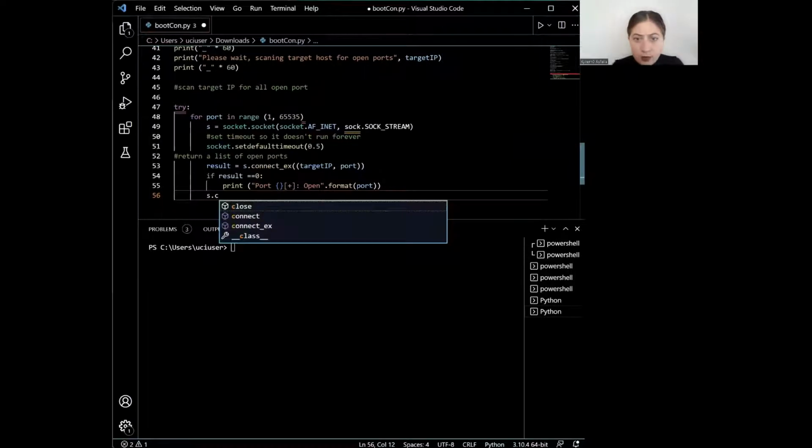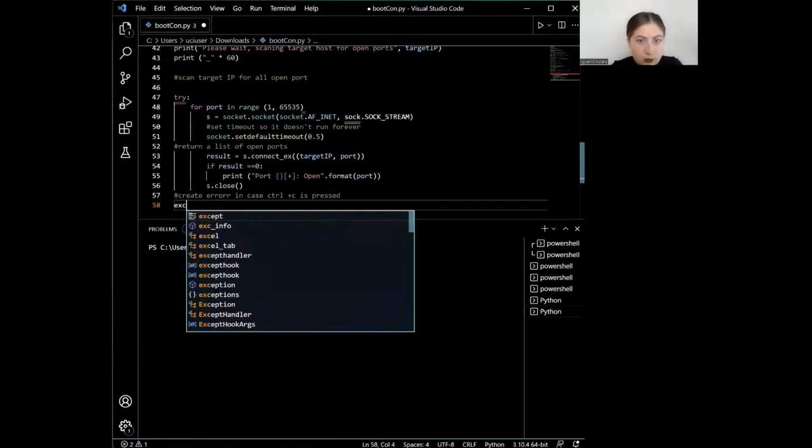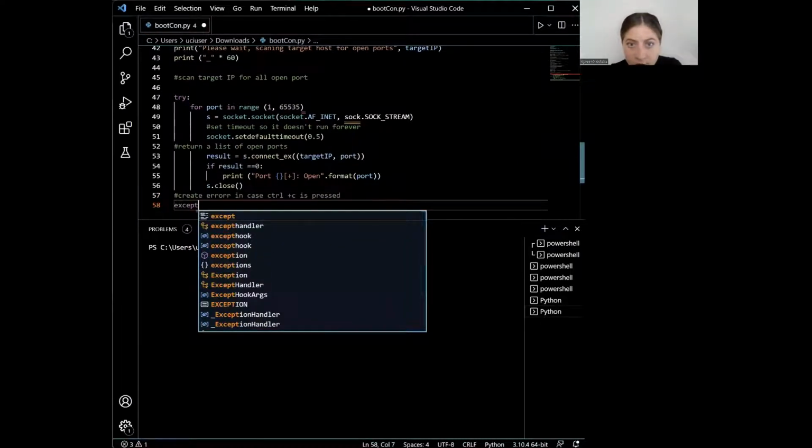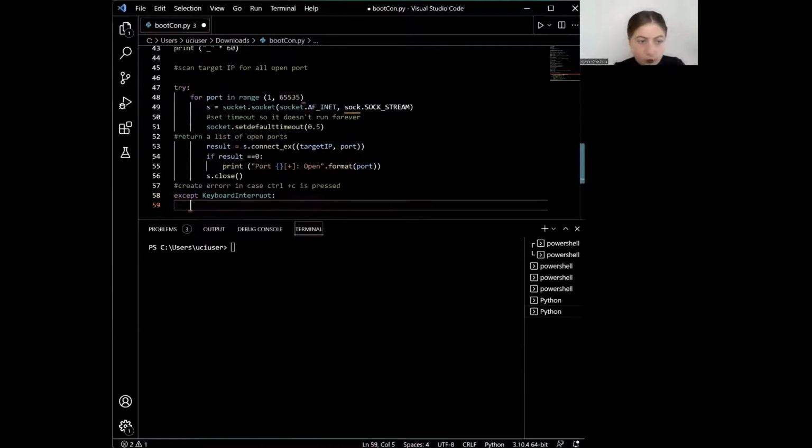And then we're going to do sclose to close the socket. And before we run that, what we'll need to do is we need a plan for errors. So let's create an error in case Control C is pressed. So we're going to do except. So we're telling it to do all of this, try a for loop of all this except if you have a keyboard interrupt, which would be if you hit Control C.